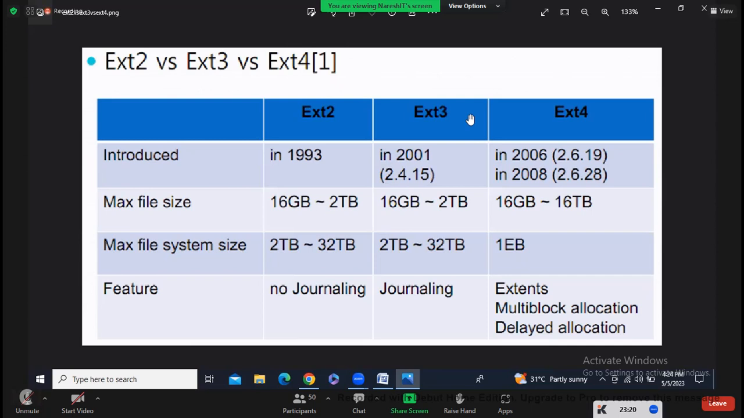So maybe suddenly an improper shutdown happened, and we can recover the data. That is called the journal feature. It will be stored on the physical hard disk. Got it, guys? But in ext2, we don't have the journal feature. ext3 has the journal feature. There is no journaling here, but here we have journaling. In ext3, you can switch it on or off; by default, you'll have the journal feature.